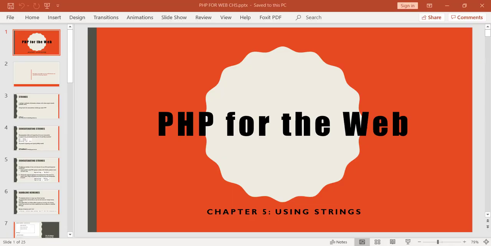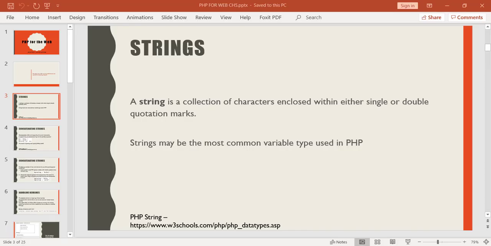In Chapter 5, we will learn about string variables and the PHP functions for manipulating string data. Strings. A string is a sequence of text characters enclosed within single or double quotes. Strings can include characters such as letters, numbers, punctuations, and symbols.